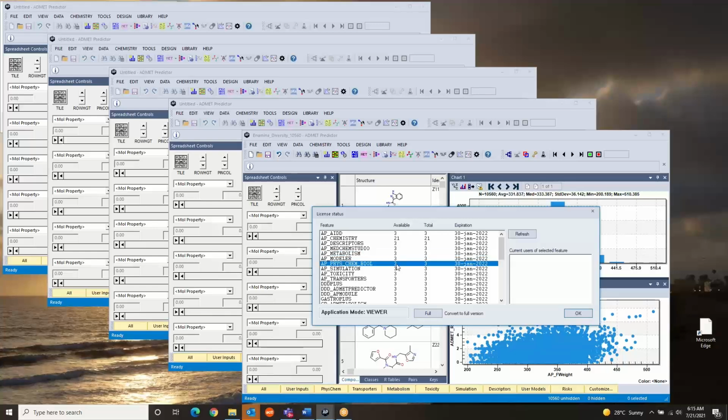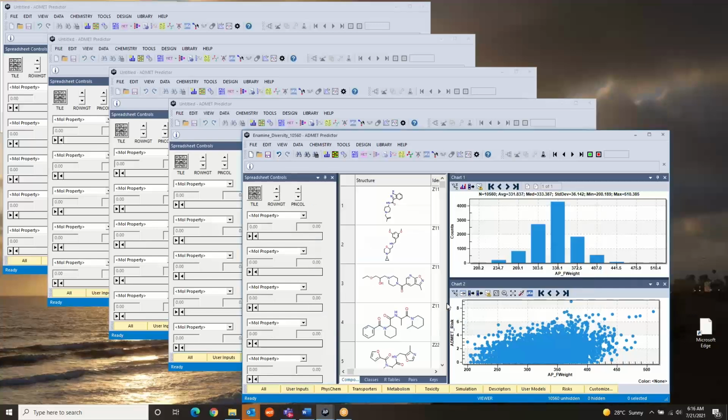But you see now that we have 3 out of 3. All our licenses have been checked in. So this is the first way that you can manage your licenses. And it's also one way that you can calculate properties.